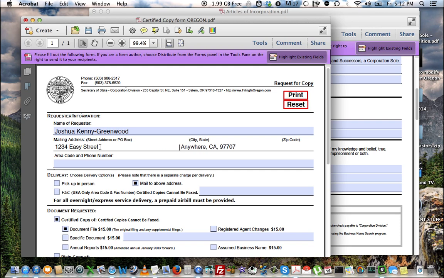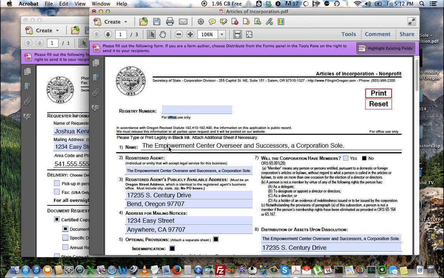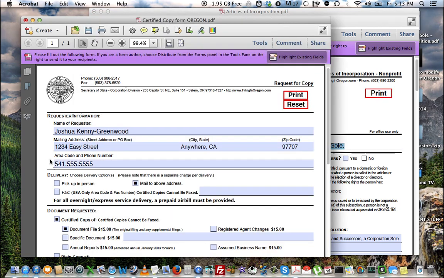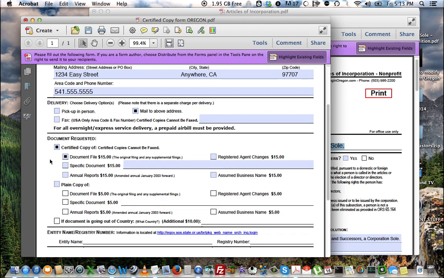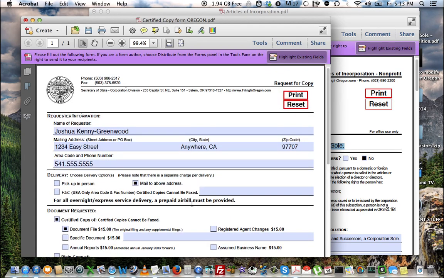This is what I found. If you just use the space button, you can modify this so it looks very professional. Just hit your space button all the way over here to get the address, and then you'll put your phone number in. And then the very last thing that we'll do is copy the name of the corporation sole itself, and go down to the bottom of this certified copy form, and under entity name, put the entity name there. Do not worry about the registration number because you don't have that yet. That is it. All you have to do is print.